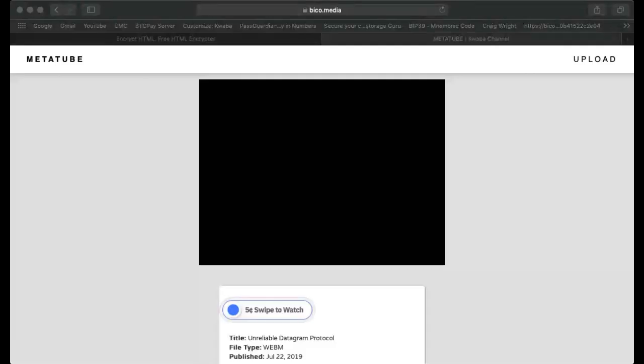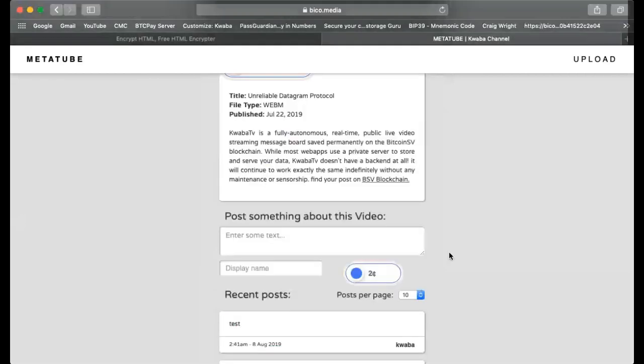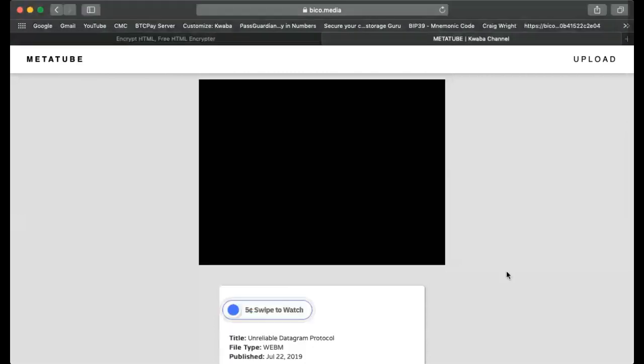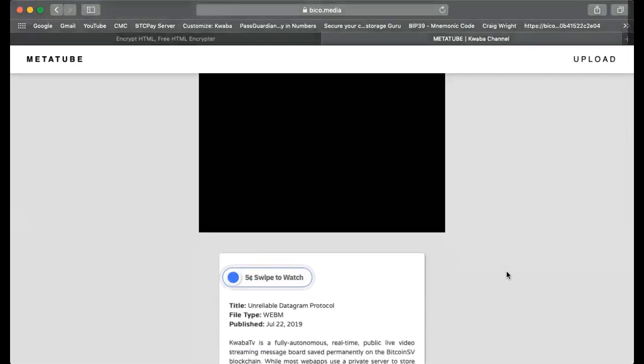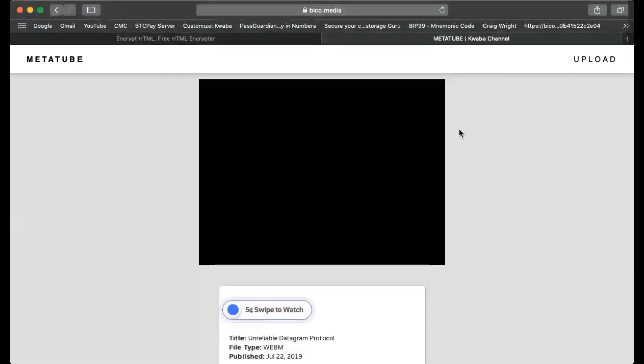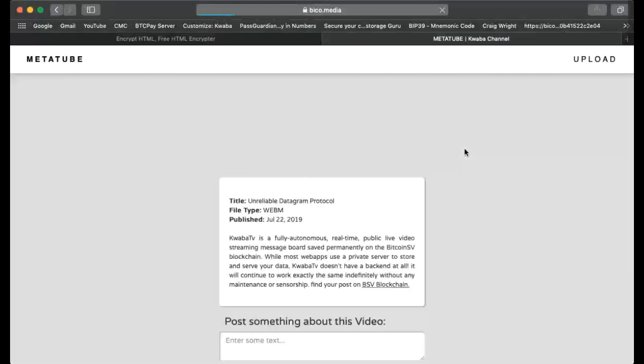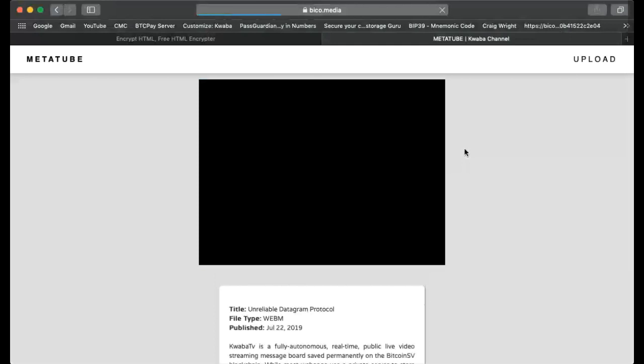Everything I'll be sharing here, I'll be sharing all my code and how I did it. It's only going to be a short video, but I'll quickly run through what I've tried to achieve with the METATUBE. As you can see, you've got just a blank screen. I've already uploaded this to Bico Media, so it's actually live on the METANET, but it's just a test model.